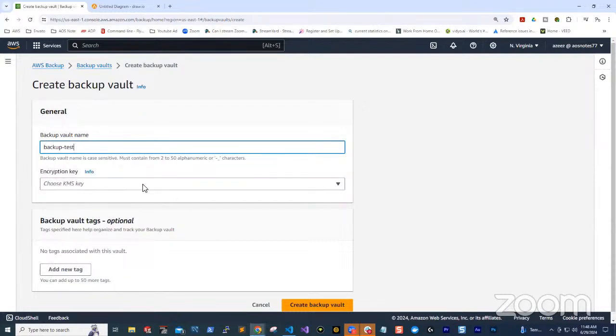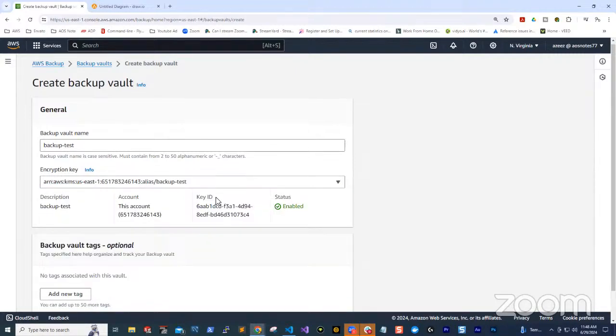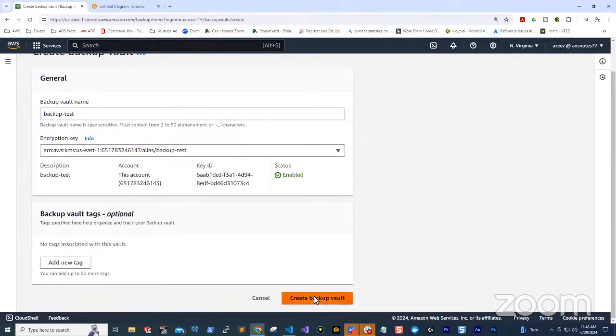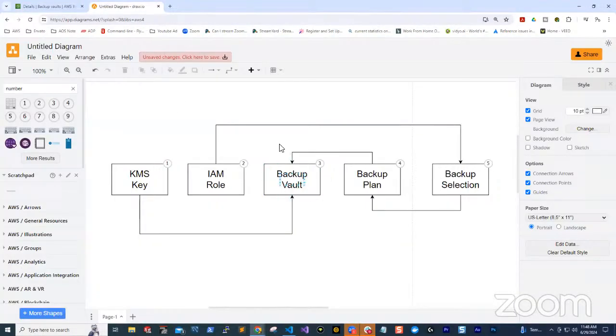Then once you give your backup vault a name, you have to select the KMS key you want to use to encrypt the vault. I'm going to pick the KMS key I just created, backup test, this KMS key. Then I'm going to click create backup vault. That's all you need to do to create the vault. Once you have created the backup vault, if you can see here, we created the backup vault. We encrypted it with the KMS key.